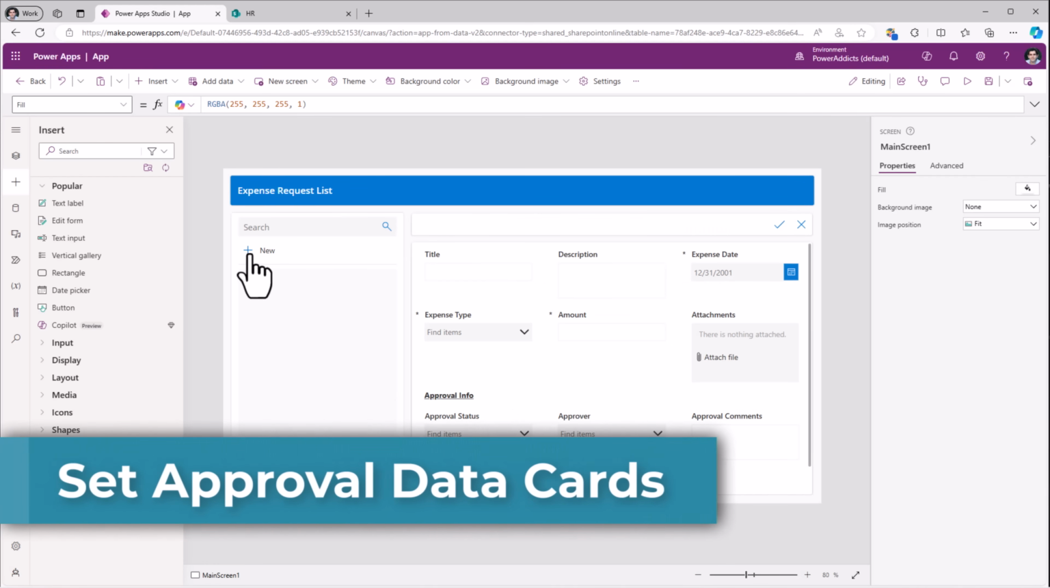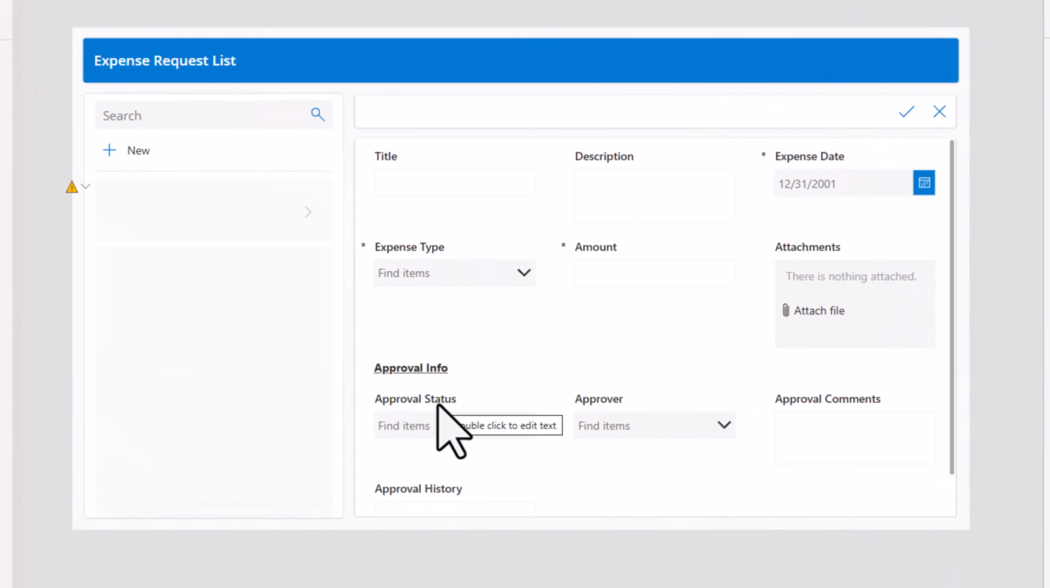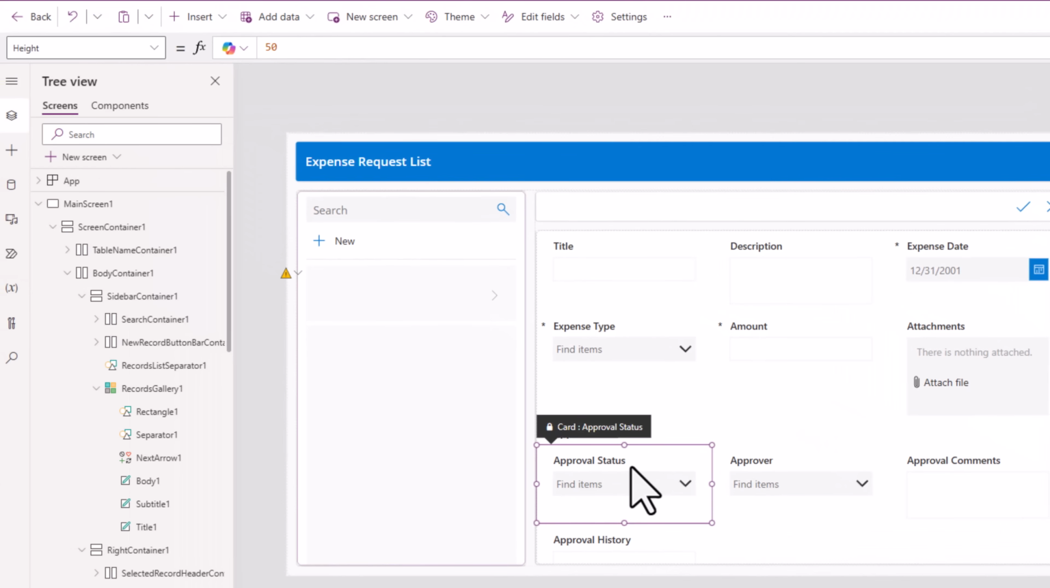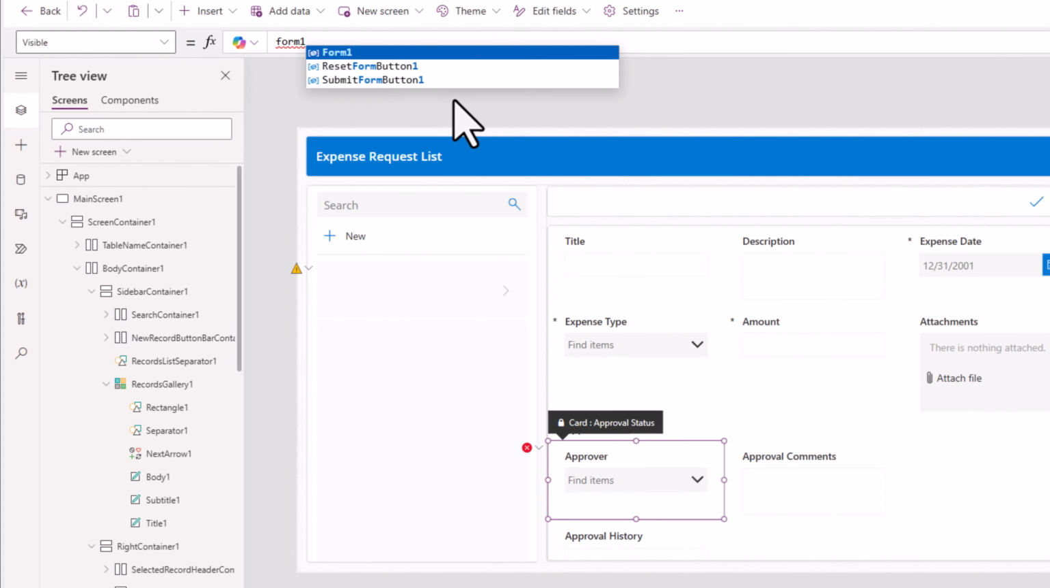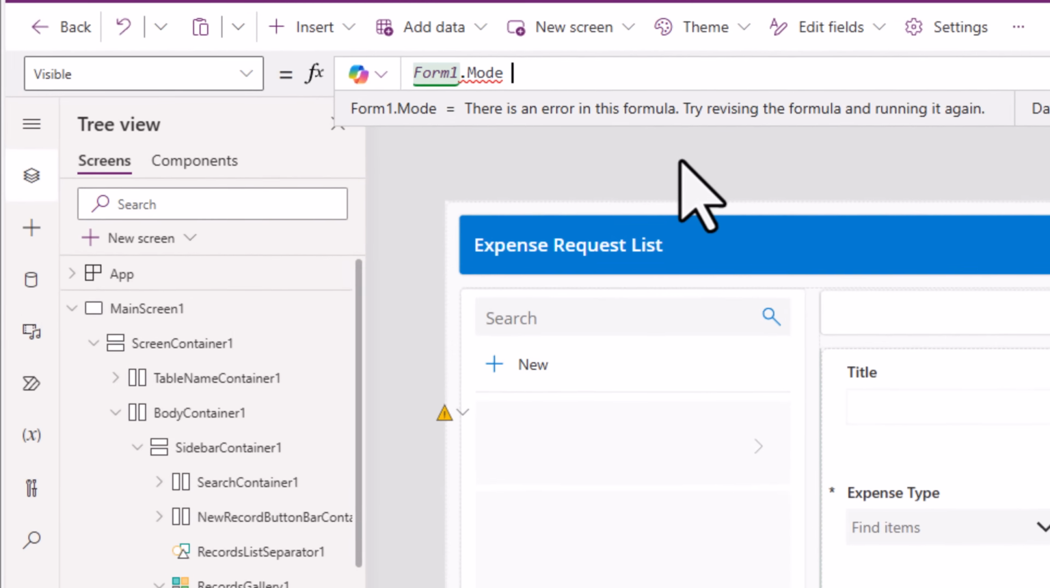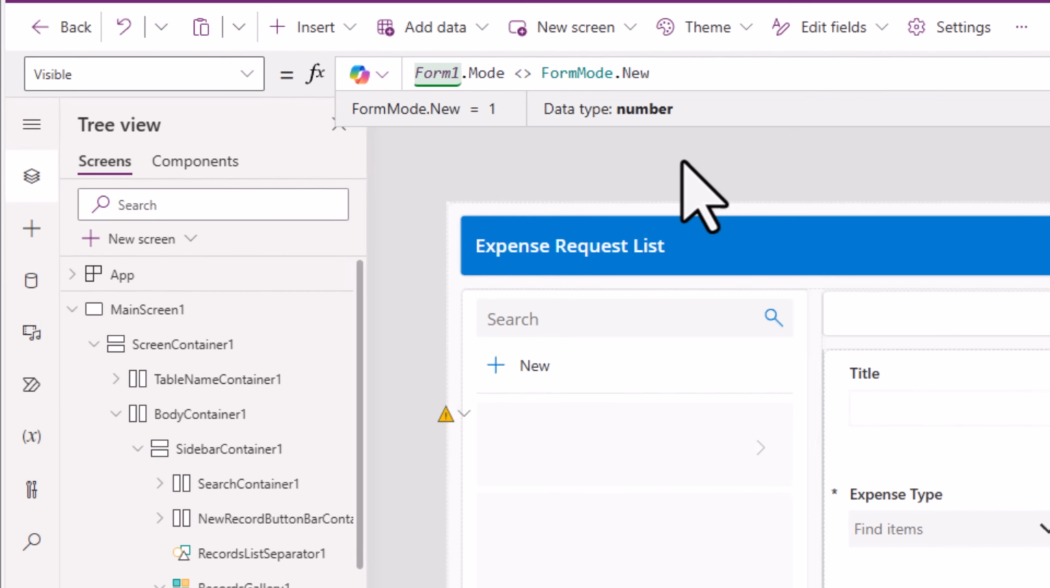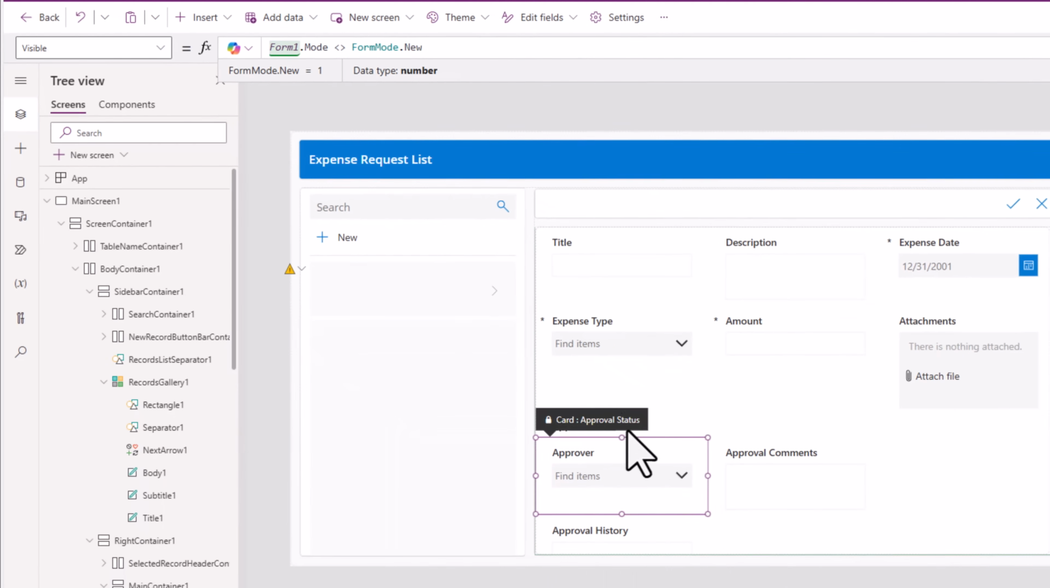Now, when the user is creating a new expense request, approval status by default will be set to pending. So this data card should not be visible if the form is in new mode. The approval status data card, visible property, I'll change this to my form control, which is called form1.mode is not equal to FormMode.New. So notice the approval status column is hidden when the user is creating a new item.